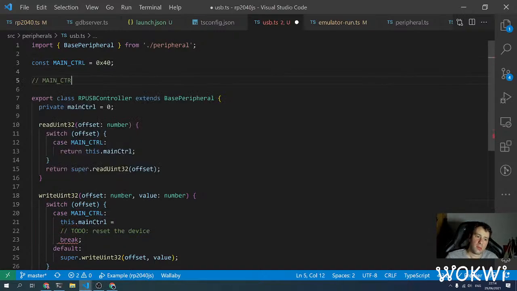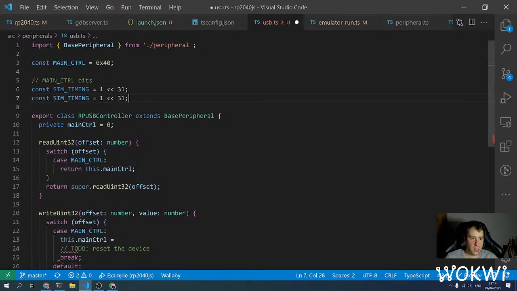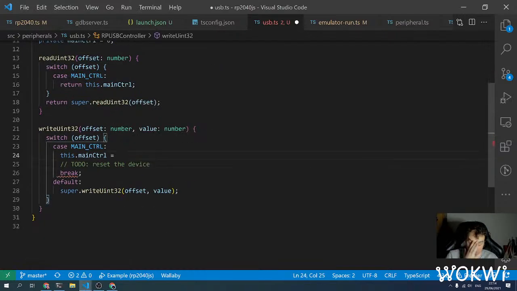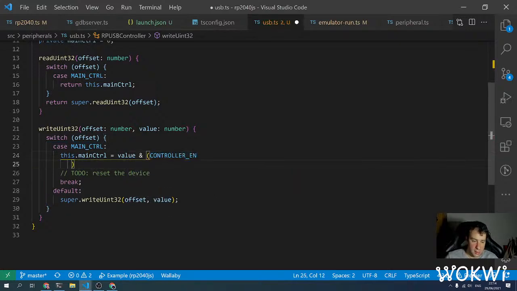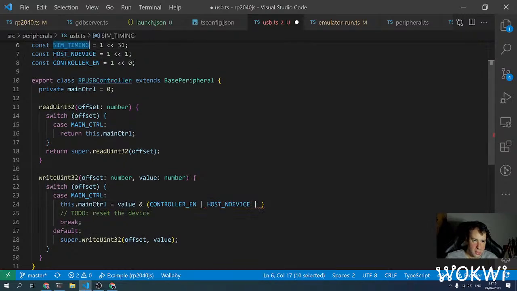Main control bits. Timing is 31, and there is also host and device, which is just 1, and controller enable, which is 0. So if value and probably just all those, we only want those bits. The other bits are reserved, so we are not interested in them.